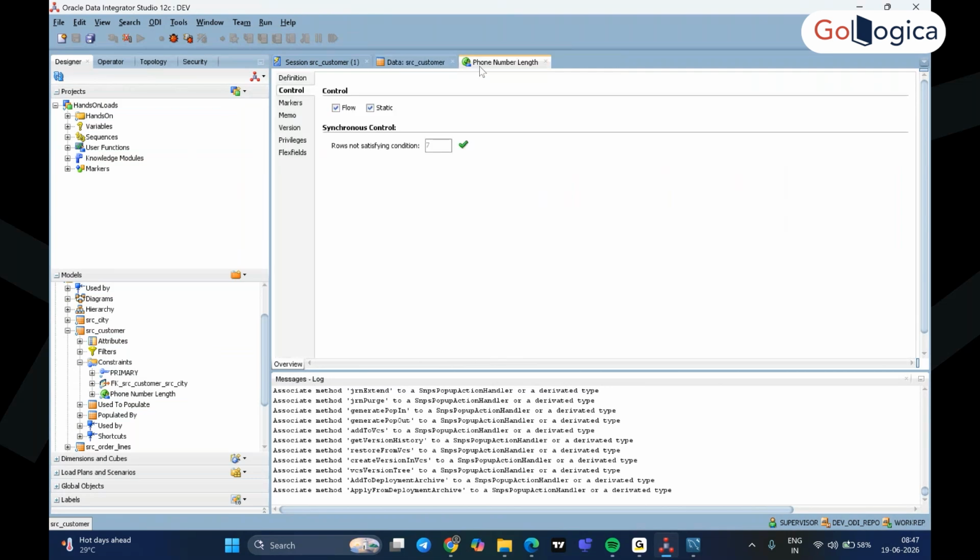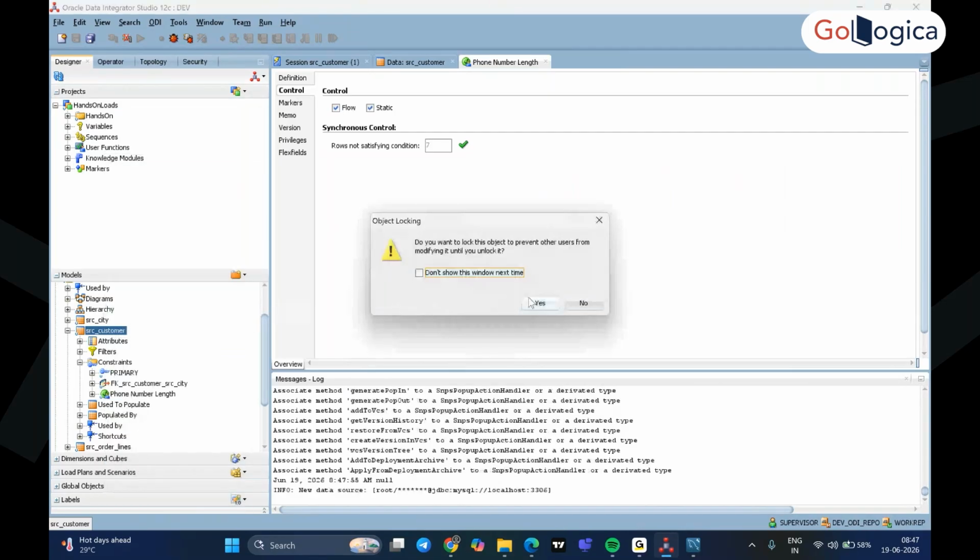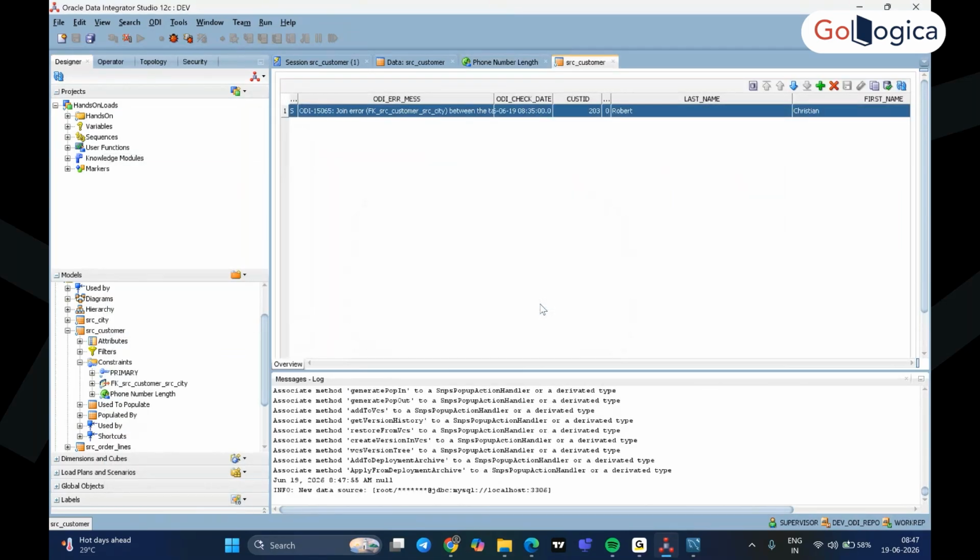Now right click again on SRC customer, control, errors. Yes. Can you see those 7 error records related to the phone number length? The one which we previously identified, related to the reference to the city table, that record is showing. But are you able to see the 7 phone number related errors?